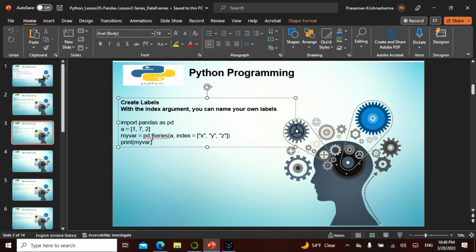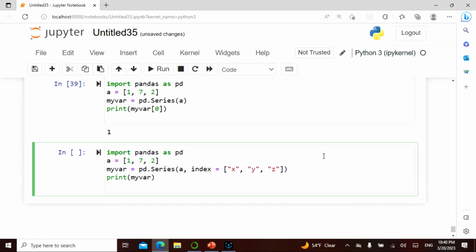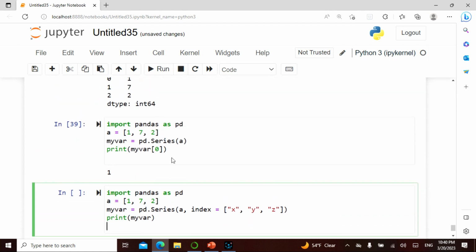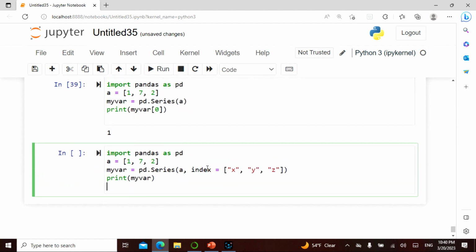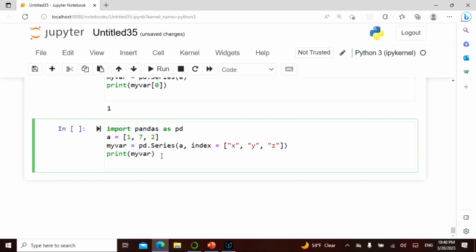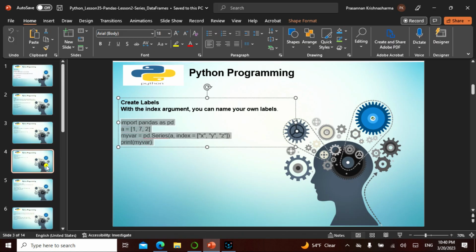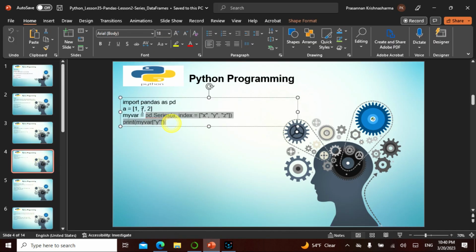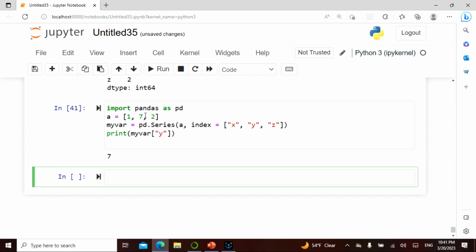With the index argument, you can make your own labels. Suppose I say pd.Series, and then I say index equals x, y, z. So instead of 0, 1, 2, it will be x, y, z, with values 1, 7, 2, and print this. You can even memorize this command, and it is going to be the same. Something very easy. If you want y, it is going to give you y, because we say only y. That is 7.